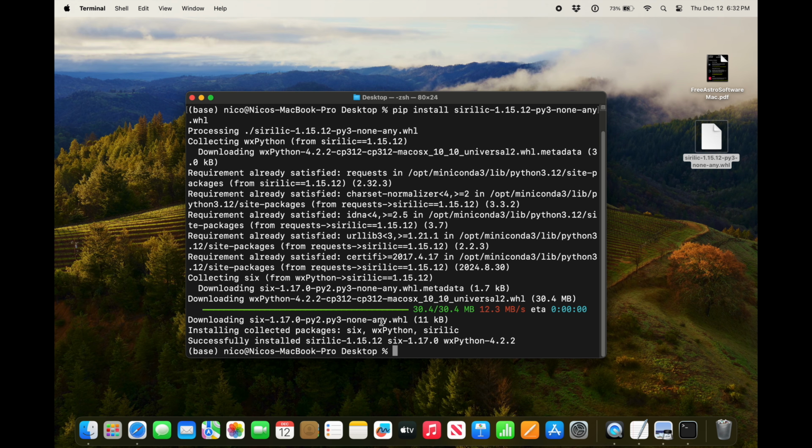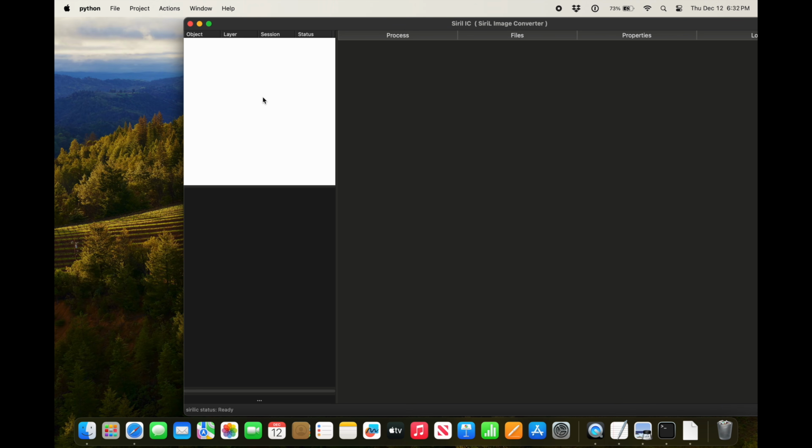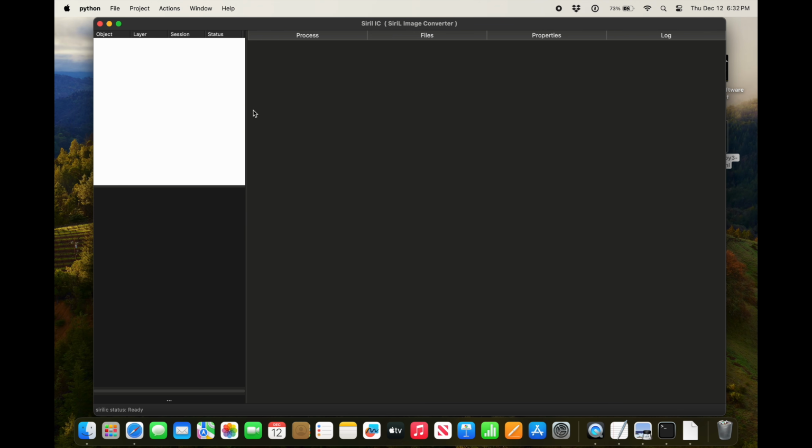It successfully installed, and now I can just type in sirilic into my terminal, and it should pop up. Yep, there we go. So that's it for installing Sirilic. If you've already installed Miniconda, that's all you need to do, and then you'll have Sirilic installed.